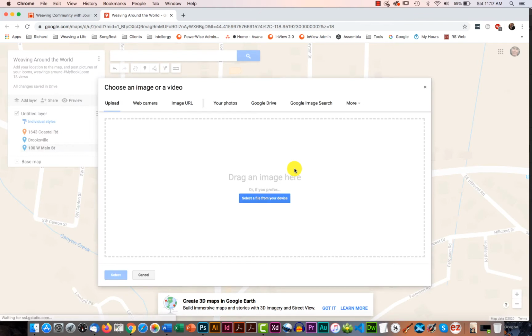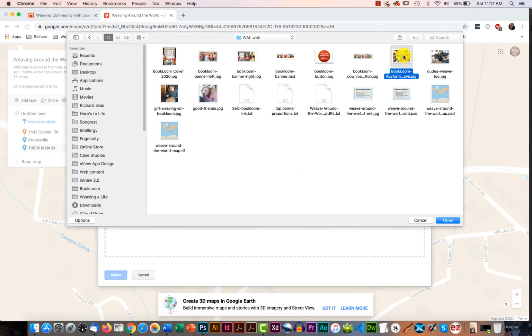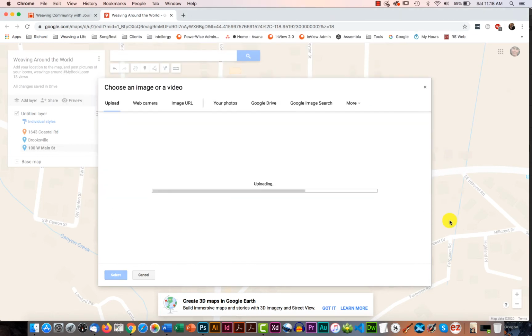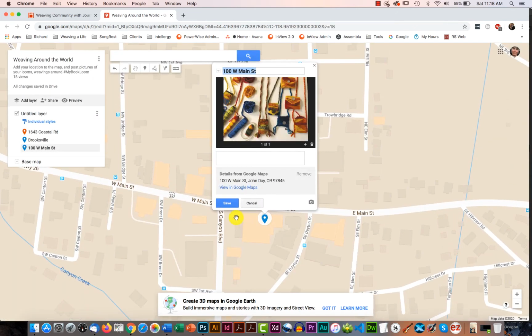Click the camera to upload an image. Choose a picture from your device. You'll see it uploading, and there it will be. Add a story about your photo and your weaving. Choose Save, and it will be there for all to see.